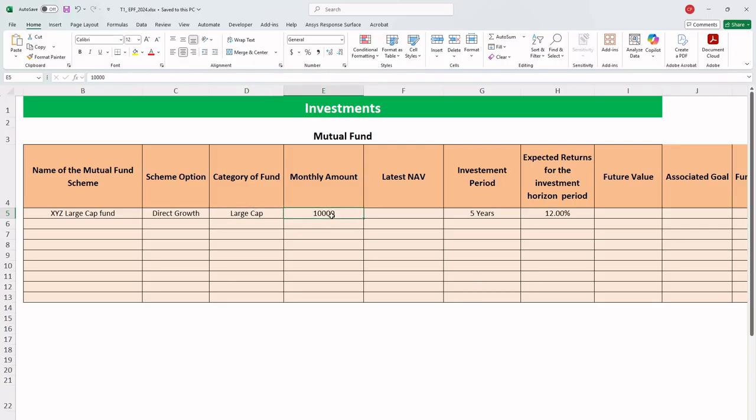Then the monthly amount you are going to invest in that particular mutual fund, and the latest NAV of that mutual fund. If you are entering the values as on today, you have to write down yesterday's NAV. So let's assume that you are completing this assignment on 15th of September, then write down the NAV of 14th of September. Here the latest NAV you have to mention for that particular scheme. Then investment period, how long you want to continue to invest in that scheme, that you have to write here.